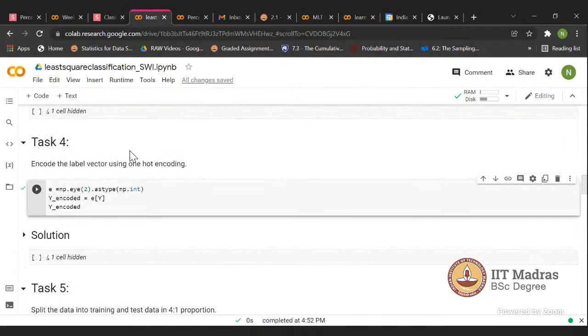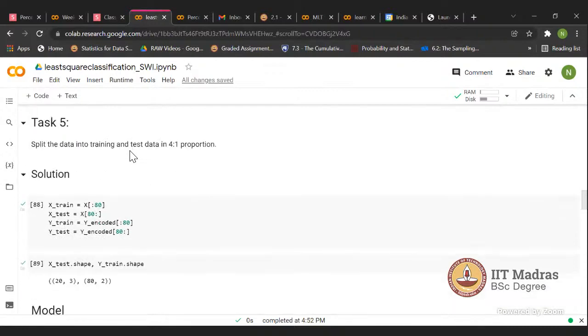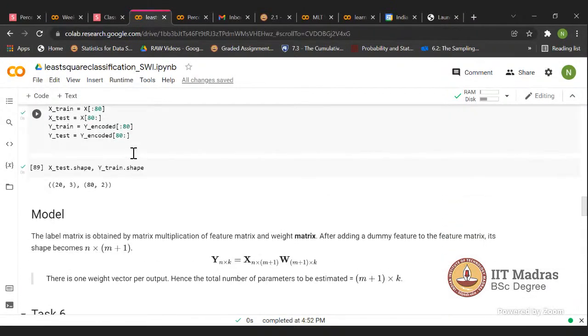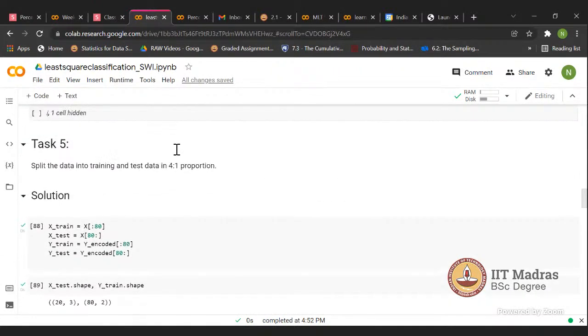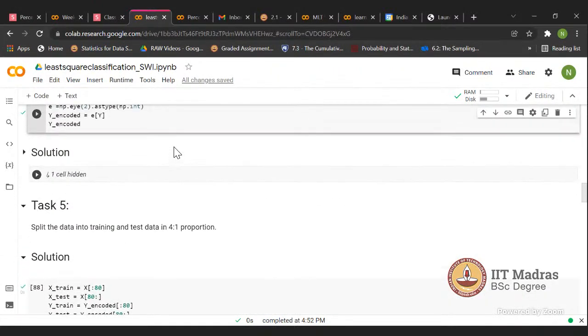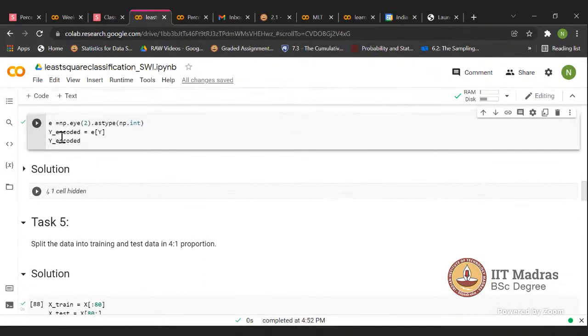Okay, so I think we should move now to the other tasks. Up to here, it should be clear. Sir, why did we convert the identity matrix to integers? Because I want outputs to be 0, 1, not 1.0, 0.0, something like that. Okay, got it. Thank you, sir.